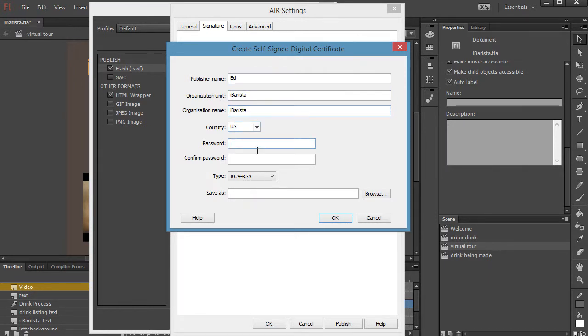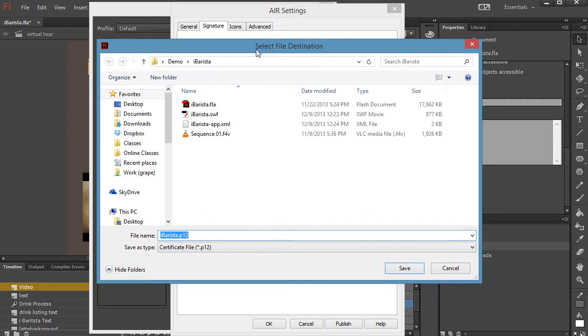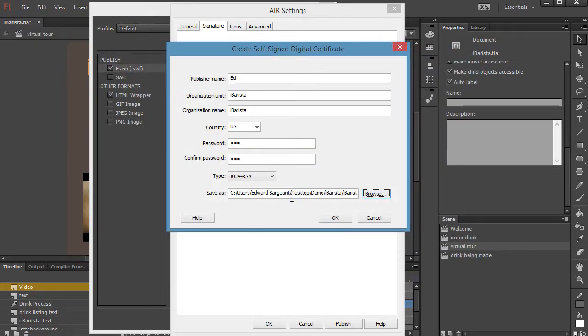Country we can leave there. You do need a password because you have to encrypt this certificate. So you can just type in a simple password. Be sure to write it down and remember it, because you're going to need that when you export your Air application. And then for Save As, just choose where you're going to save your certificate, which is saved in a P12 format. I'm going to save it into the same folder, click on Save, and then click on OK.